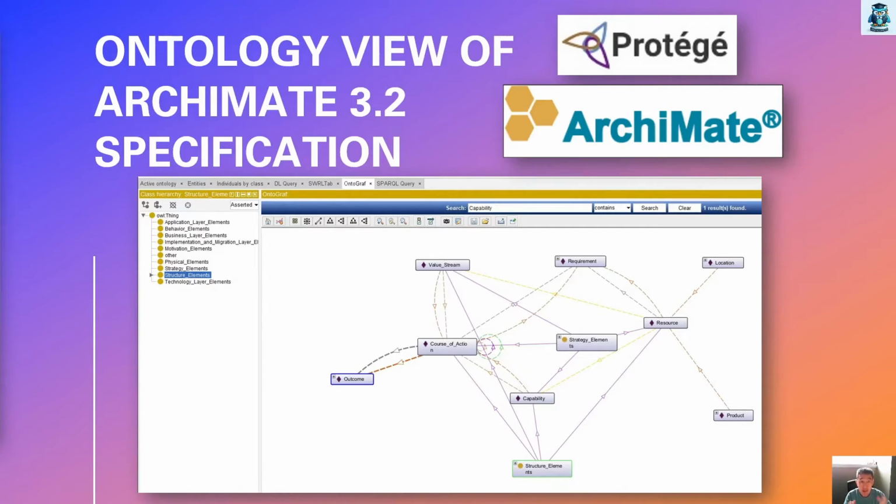But today I call this the ontology view of the ArchiMate 3.2 specification. This view is how you can make those complicated relationships within the ArchiMate language clearly shown in our ontology view. Because if you learn Protege through this ontology philosophy, you may already have in mind that an ontology is kind of our knowledge graph.